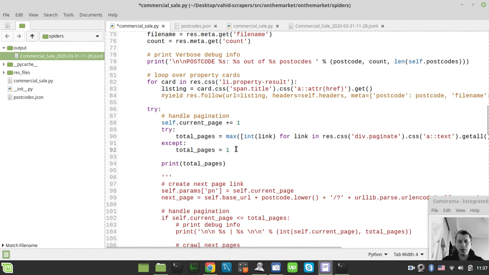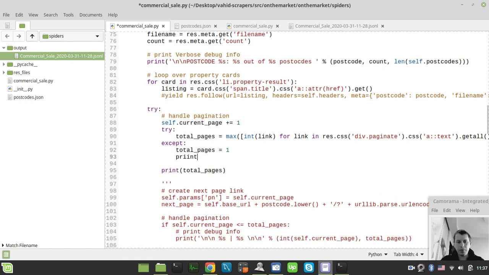And here I just want to bring in the exceptions, just to make sure that if the above code doesn't work, we have a fallback. Exception. Okay, and so the only thing, well, we take int link for link in.